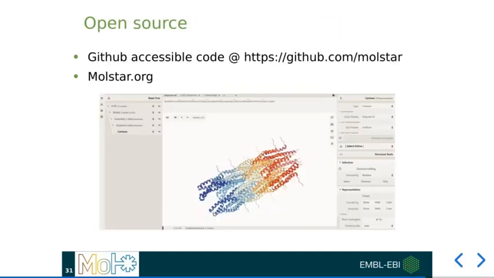Lastly, Molstar itself is fully open source code, all of which is available through the associated GitHub account. And for a bleeding edge instance of Molstar that packs full functionality from all of the available modules, please head over to molstar.org to have a play.